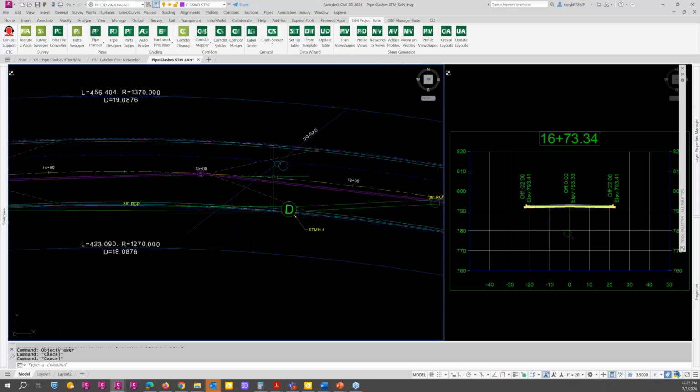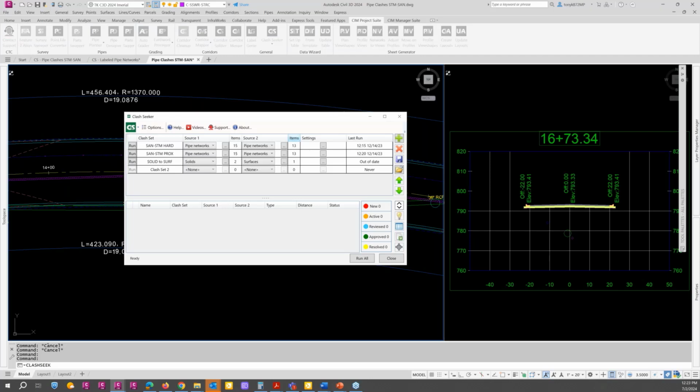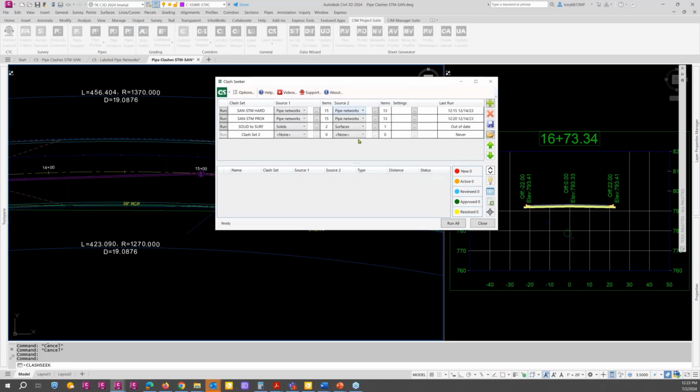So if I come back into my Clash Seeker again, and when you do this, by the way, if you just click this, it's going to go to the last one you selected. So if you open it up and you ran the update, it's going to go by default to update. So I do the pull down and I want to open up a new clash set. So here are some of the clashes that have already been run on this. And I could rerun these to see what's happening here.